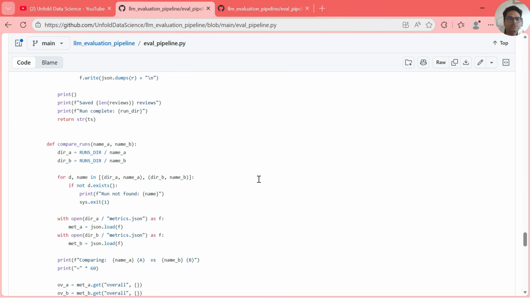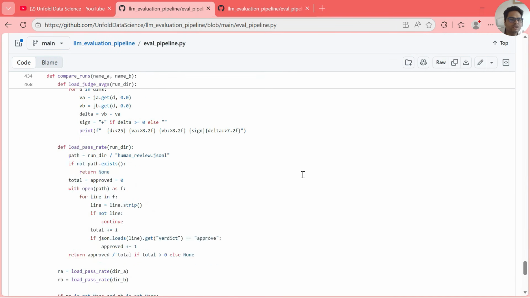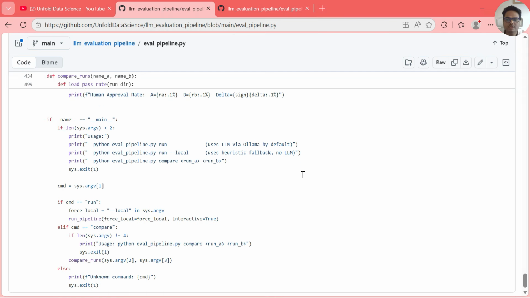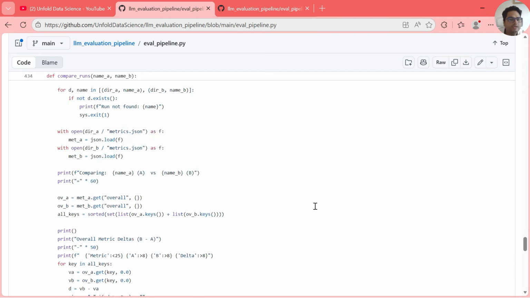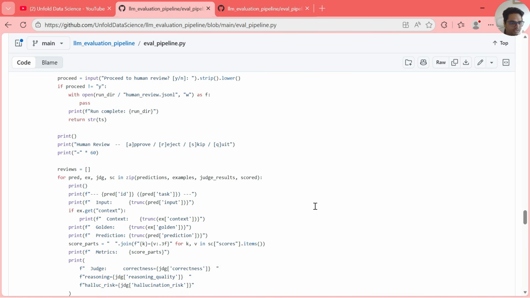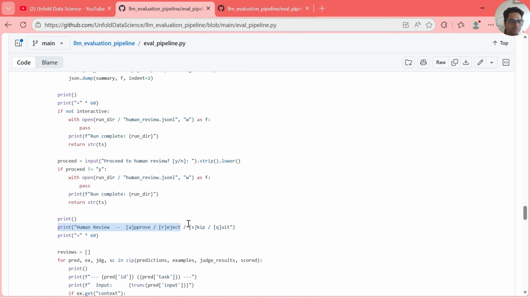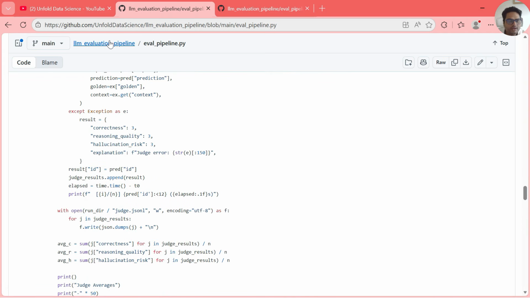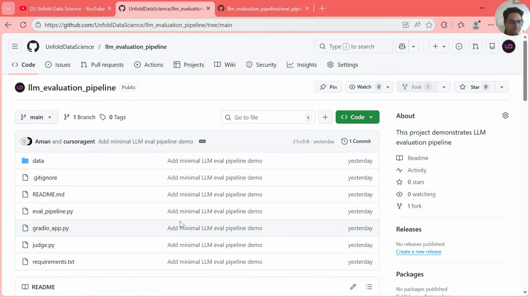What it will do is let you compare 2 runs and tell you how the 2 runs look compared to each other on all those metrics: level 1 metrics, LLM as a judge metrics, and if you have done human review, then human review as well, it will show the result of that. So this is the entire pipeline that it will run. Human review is happening where I can approve, reject, skip, or quit. That is level 3.